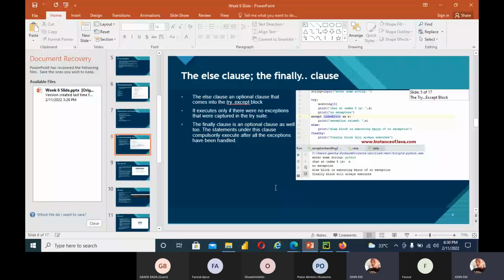So they mention the else clause and the finally clause. I've explained the else clause. The else clause will execute if there is no exception. If there is no error in the code, the else block will execute.